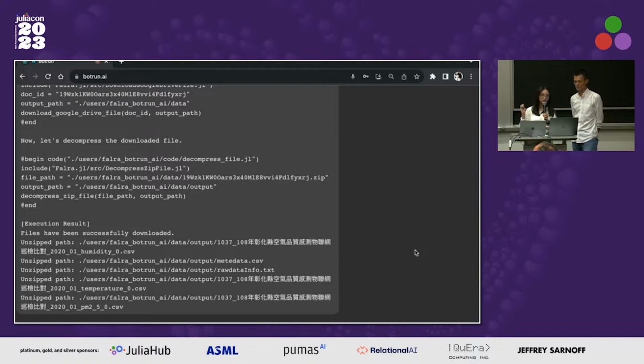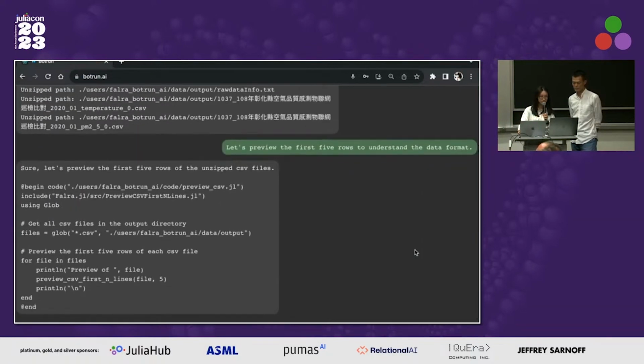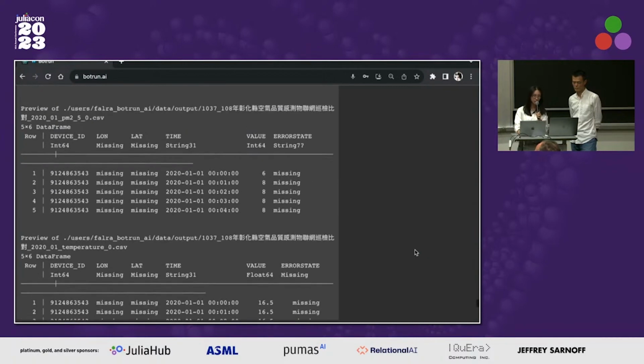But she's not just about generating source code. She can also run it immediately and show users the result. So let me tell Baran, let's preview the first 5 rows to understand the data format. Oh wow, it's cool. We can see the CSV file contains the columns device ID, lon, lat, time, and value. So Baran, to ensure no data loss, we must write code to count all CSV rows from our PM 2.5 sensors supply.